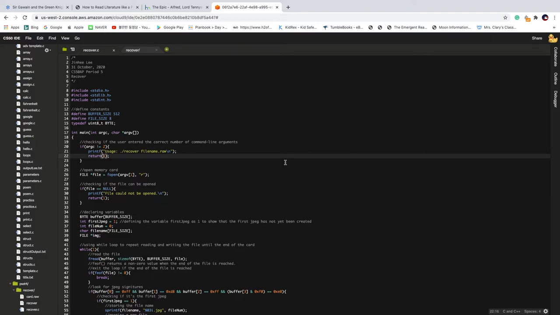This is my recover project. These are defining constants. The buffer size is 512, file size is 8, and this is the data type of byte. So the uint8 would be byte, so that it's easier to write when we use it multiple times in my code. And this is my main function.